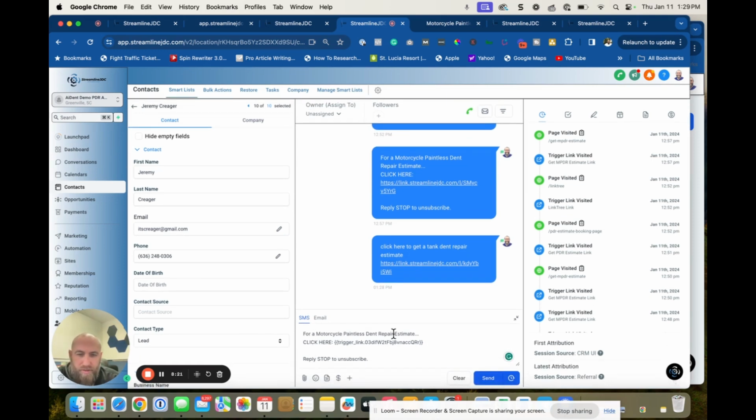For a motorcycle paintless dent repair estimate, click here. And then this is standard. You want to leave that in there. Usually, you may not have to. You could take that out as long as it's not the first text message they get from you, then you could take that out if you wanted to. But I tend to leave it in there. Okay, so then you can just send that.